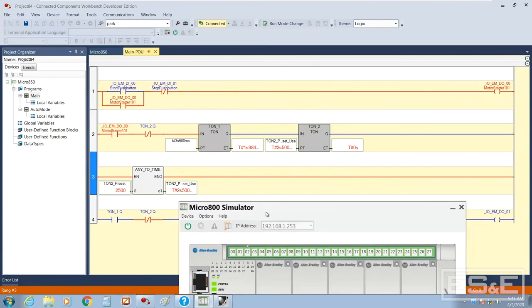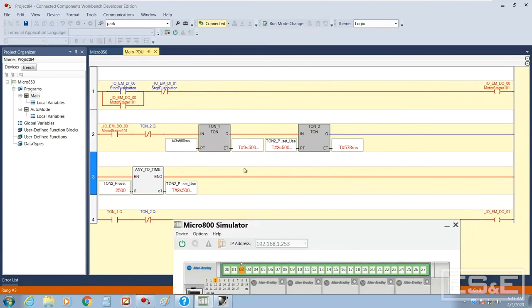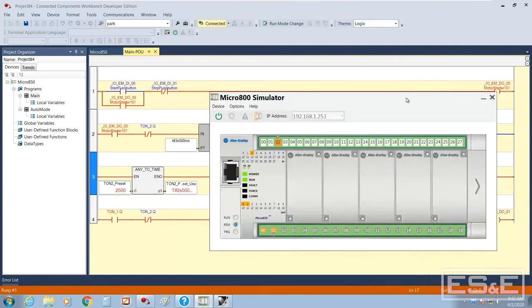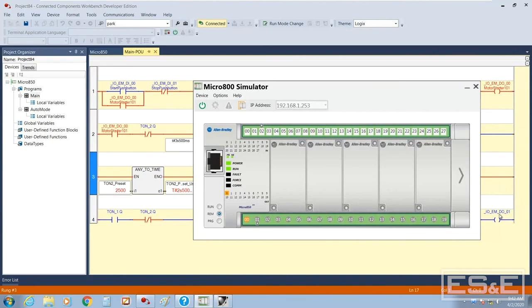And you can see we should be flashing down here if I've done the correct programming. So the flash should be based on timer 2's preset. It should stay on for 2.5 seconds and then go off for 3.5 seconds. And one of the other neat things is when that goes on, you should be seeing input 2 come on because of that wire map that we created.